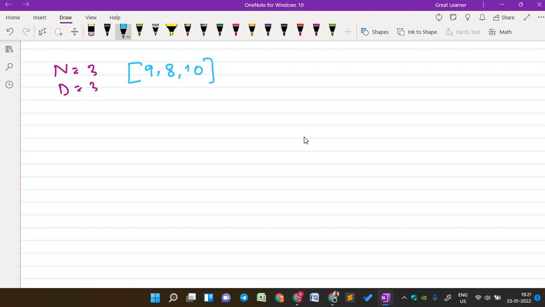What we are going to do is pick some particular weight and check whether it can be a possible answer or not. We take the maximum weight, because our answer can lie in the range from the maximum weight to the sum of all the weights. What will that be? 27. So from the maximum weight to the sum of all weights.